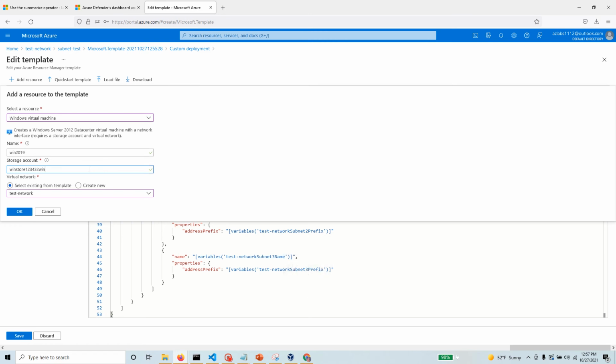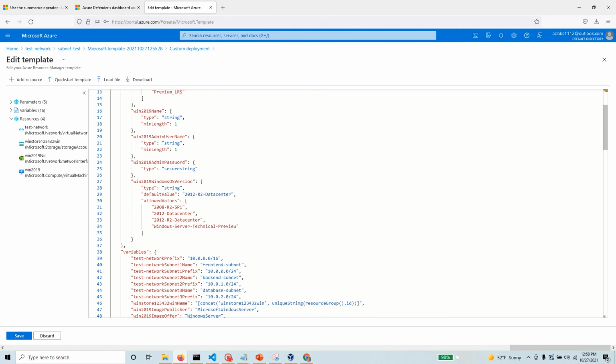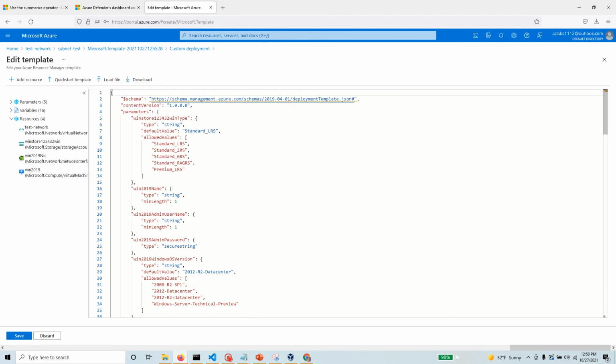Hopefully that will be unique enough. So let's hit OK and see what's going to happen with the template. So now what you see, now you have resources. We already had the test network, now we have the storage account, now we have the network interface card and the virtual machine. So let's review the template just a little.